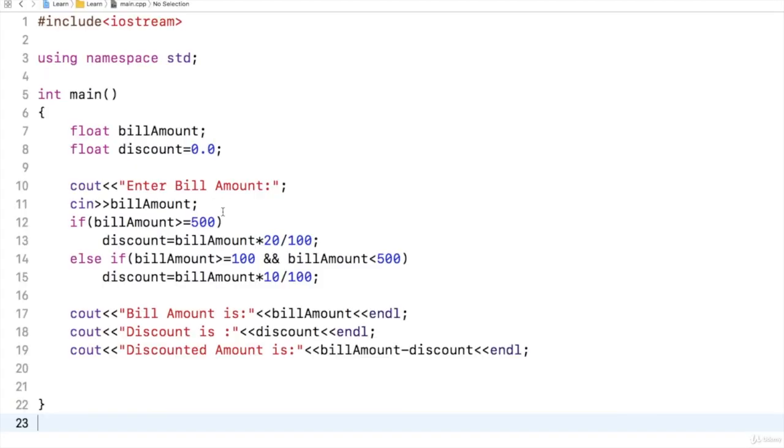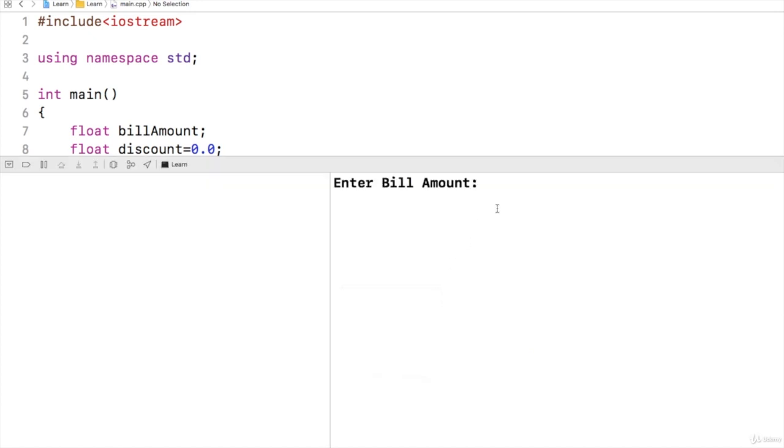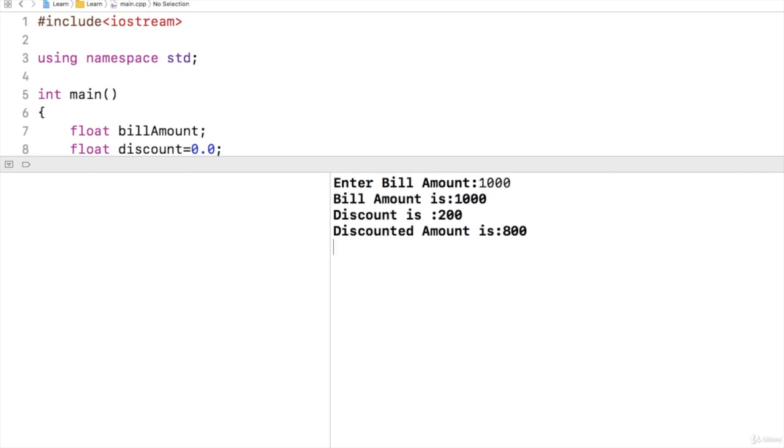If you face any difficulty in writing the program, you can check the code. Here is a program for calculating discounted bill amount. I will run the program and show you how the input and output are expected. See, here it's asking for the bill amount. If I say the bill amount is 1000, and the amount is greater than 500, so a 20% discount is given.